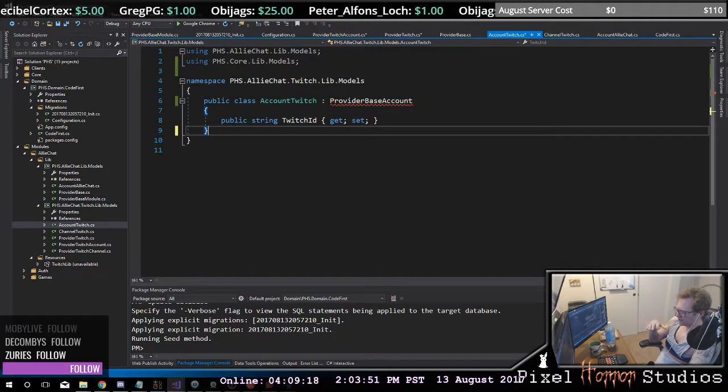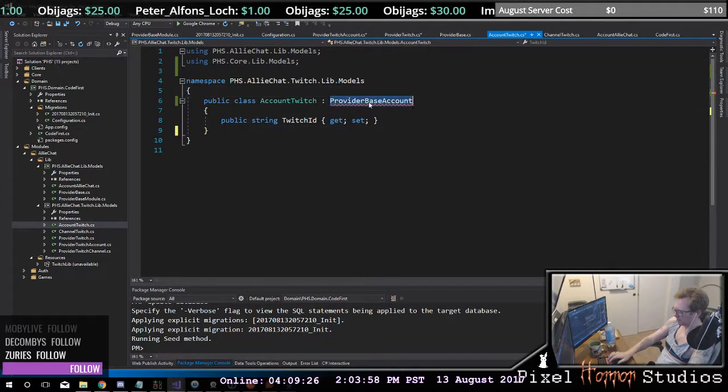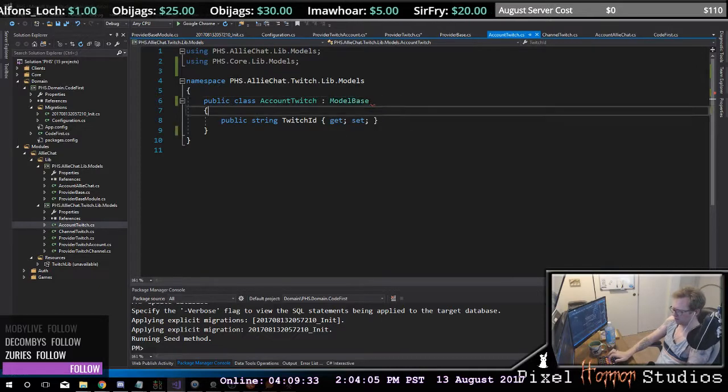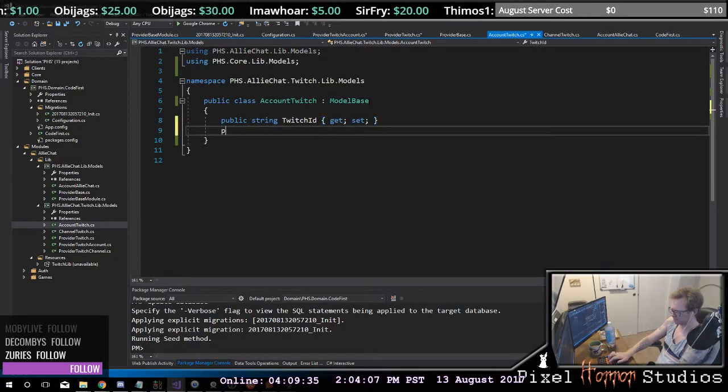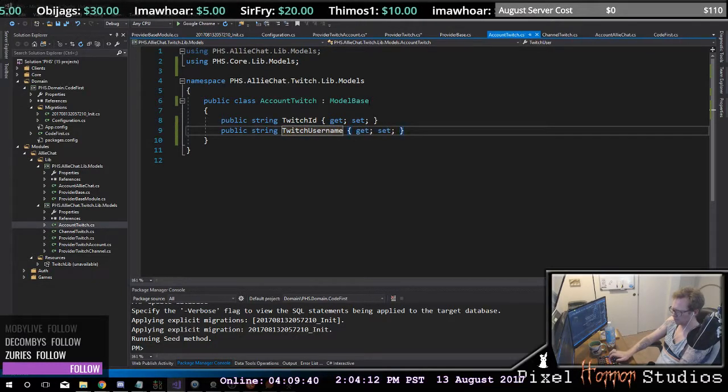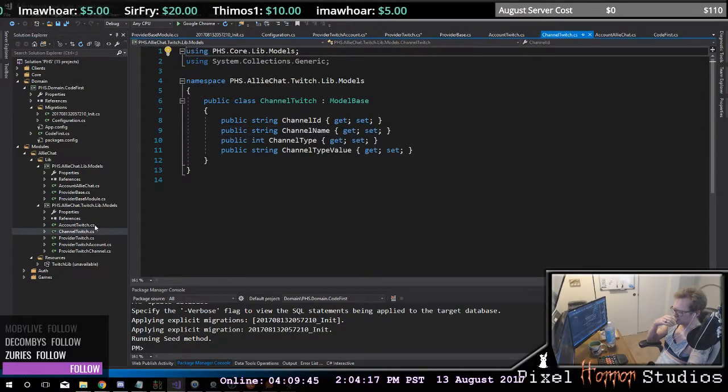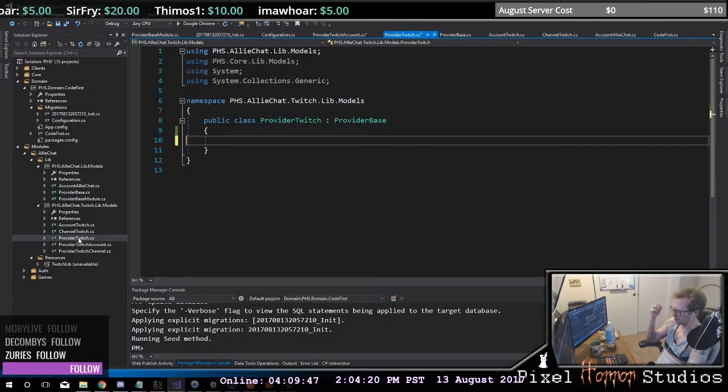So now account. Account Twitch here is just going to be a model base, right? Which is going to be a username again. Okay. And then you'll have a channel Twitch, which is just that. And then you'll have a provider Twitch, which is coming from a provider base. Has a couple of those different modules with it, right?